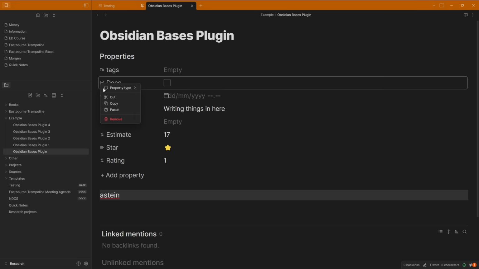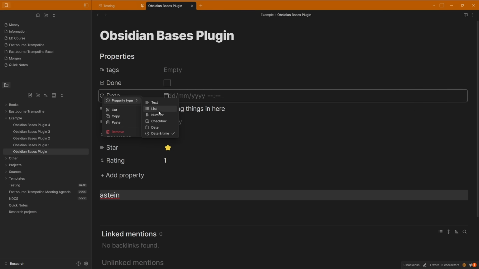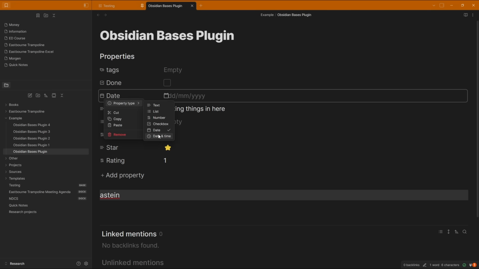If we have a look down here, we've got property type, it's a checkbox, and this is simple, ticked or not ticked. We then have a date and time, so when I click on the date icon, I can add a date and add a time to it. If I was to change this from date and time to date, see the time's gone, so now it's only available with the date. Let's go back to date and time.